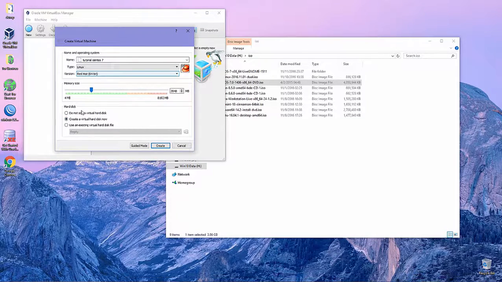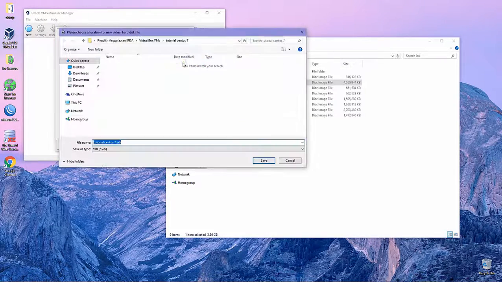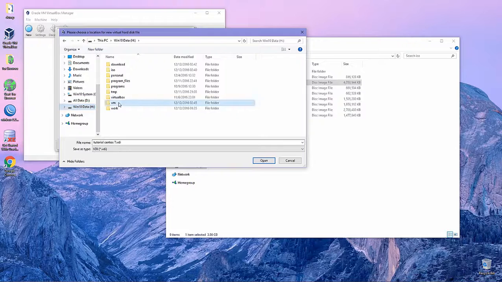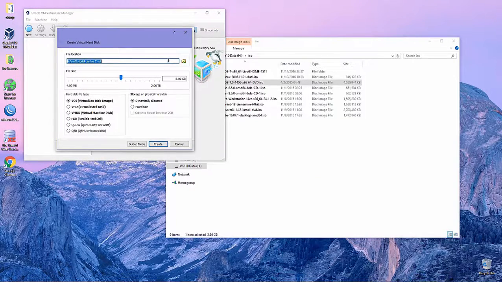Now, for the hard disk setting, we choose create a virtual hard disk and create. For file location, I choose my second partition because my primary partition is dedicated to the system. You can choose any location you want for this setting.